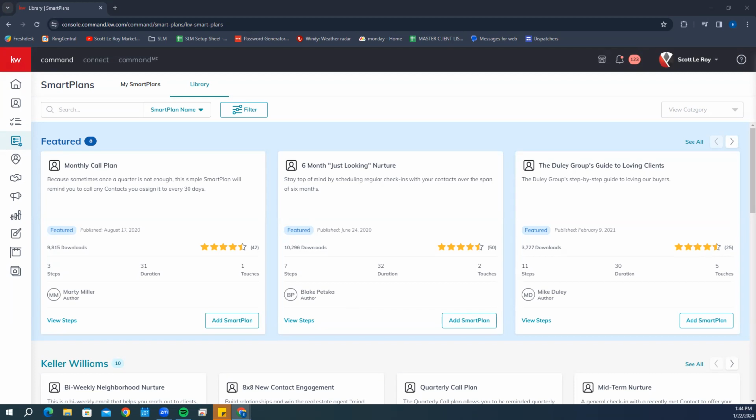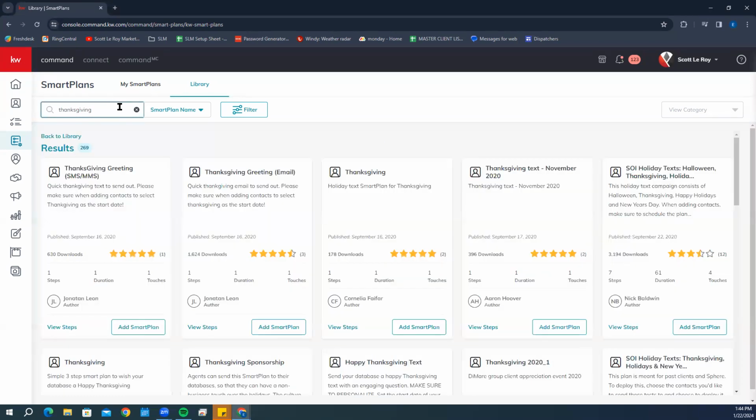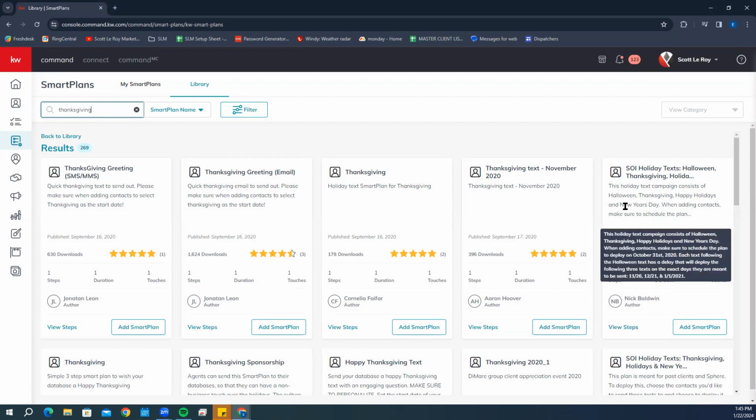The last thing I want to show you on this page is that we do have a search bar up at the top. You can start typing in and search for any kind of smart plan that you're looking for, and it'll populate all the different results for you. So you see here, there's 269 that have something to do with Thanksgiving. So you're able to search as well, and you can just look and see which one you may be interested in.